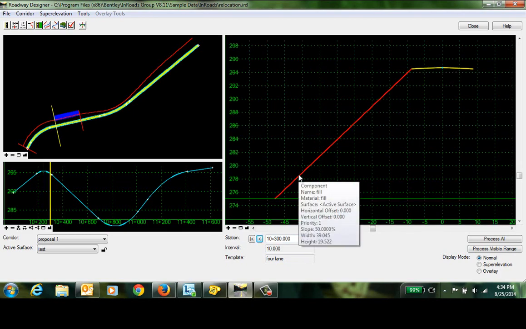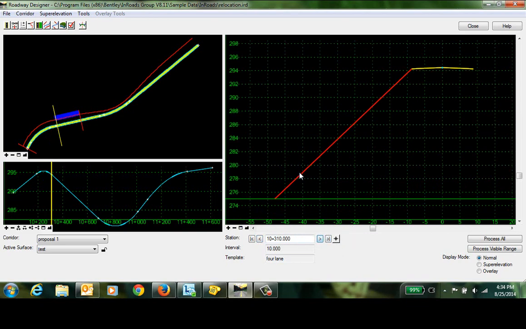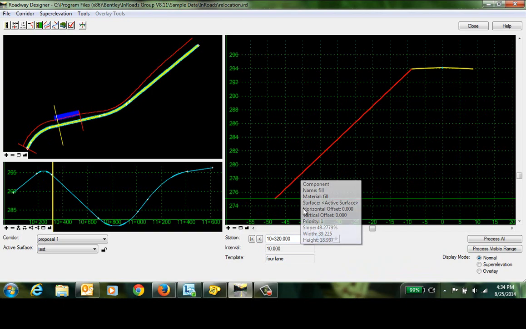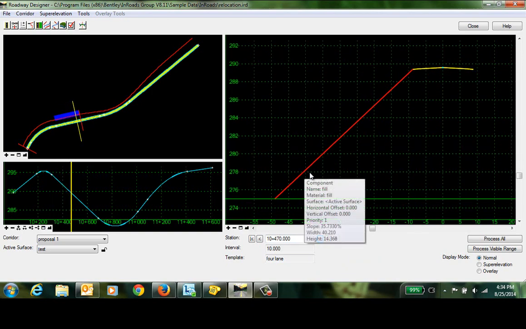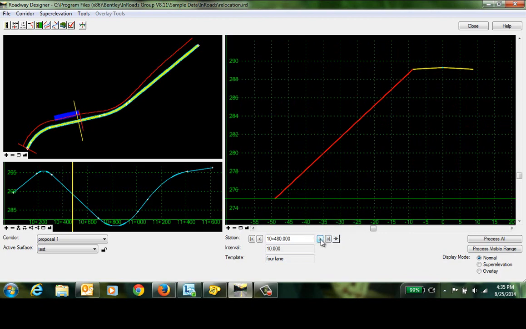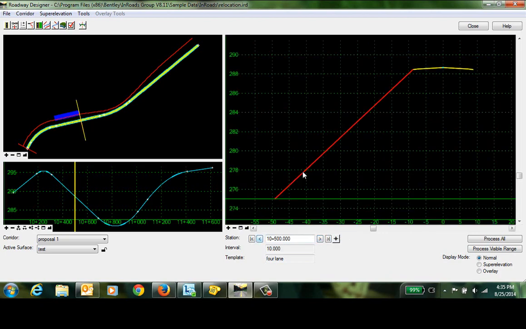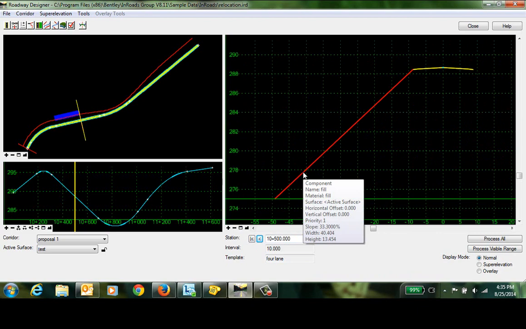So here we are still at 50%. And as you move along in stationing, you'll start to see that slope decrease. And we'll go a little bit further. We're getting a little bit closer to the 33.3%. And then once we get up to 10+500, we're back to the slope defined in that second template drop, which was 33.3%.